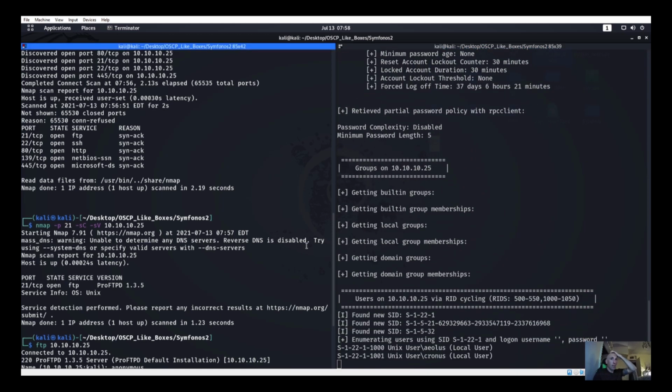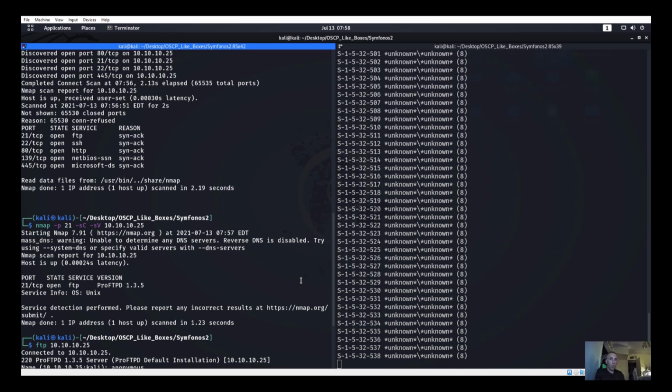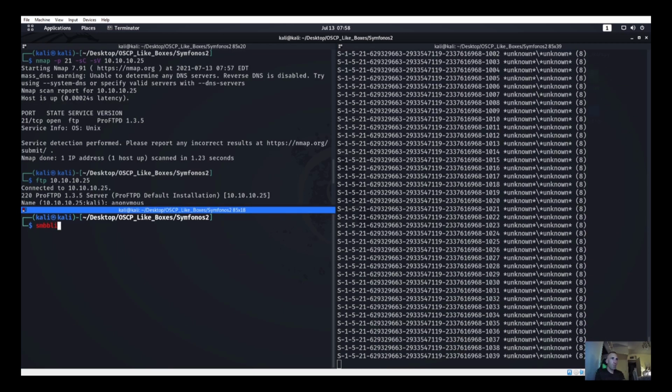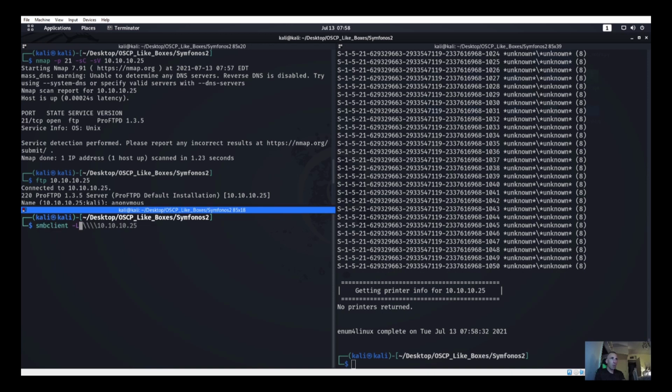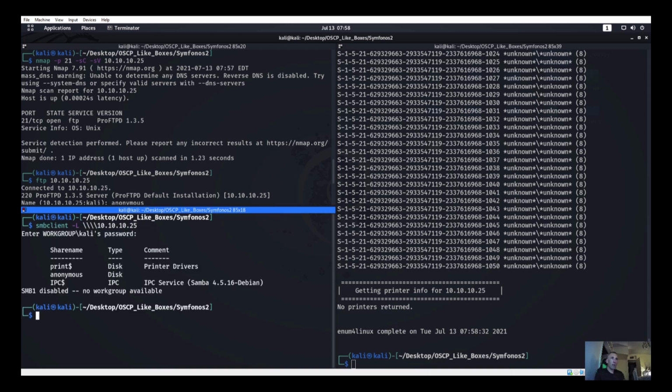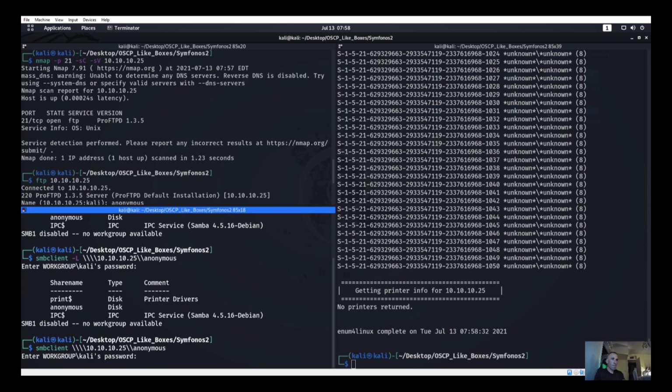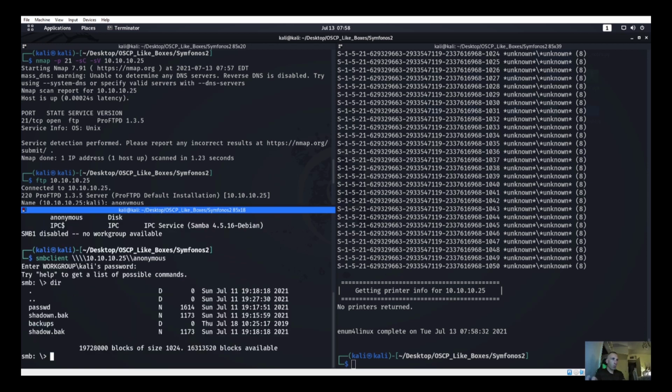Now let's start looking at that port. Let's get another terminal open here and use smbclient -L against 10.10.10.25. We do have anonymous, so maybe that'll work. We'll connect to the anonymous share with no password. Alright, cool, and we have a directory.